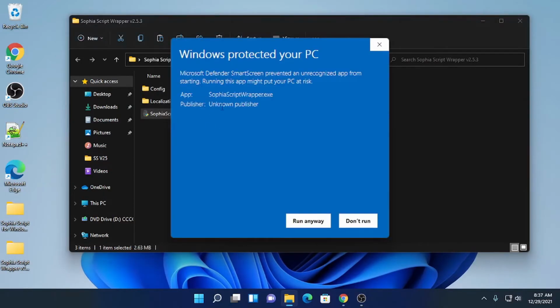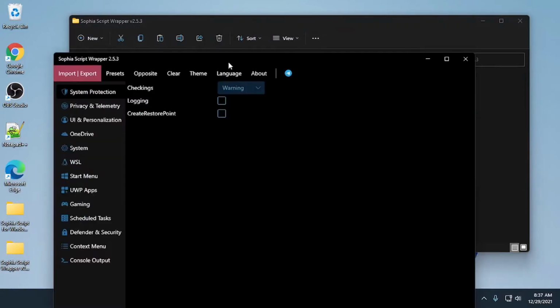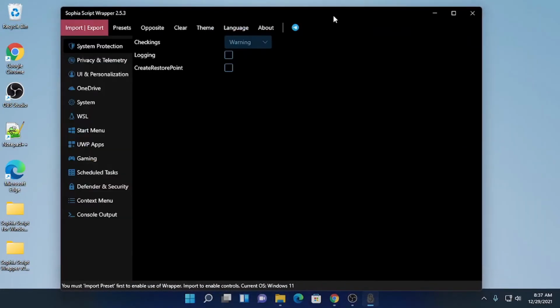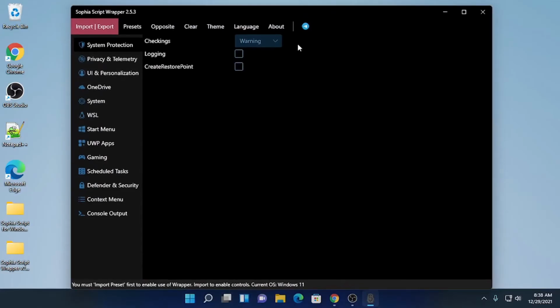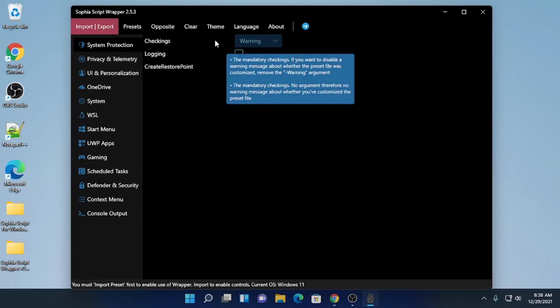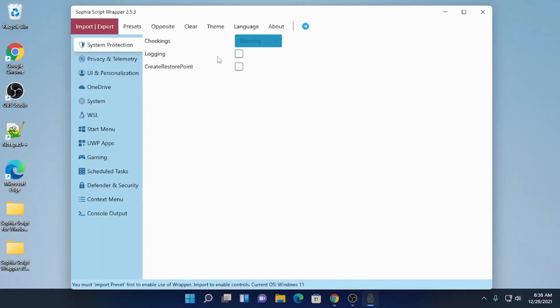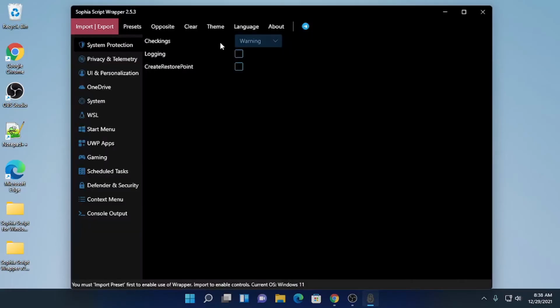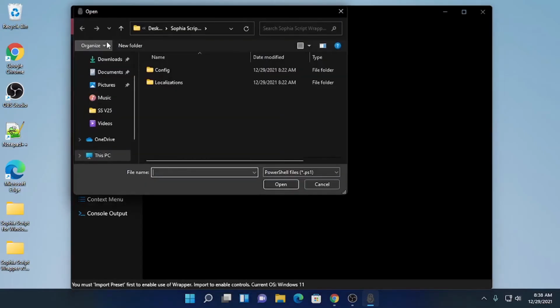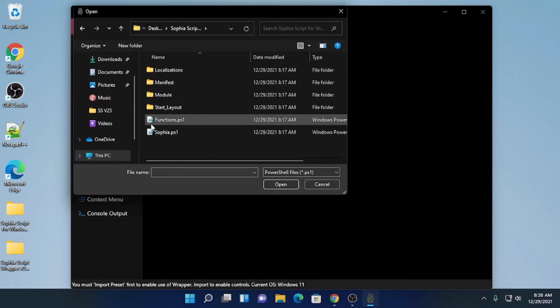Click More Info and Run anyway when you see this. You'll be presented with many tabs and menu options. The controls are disabled. You must import the Sophia Script PS1 file to enable use of the wrapper. There are dark and light themes. There are different language options. Import the Sophia Script PS1 file for your version of Windows. The controls will be enabled.